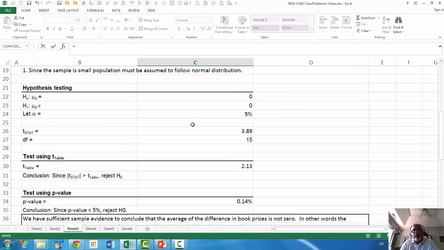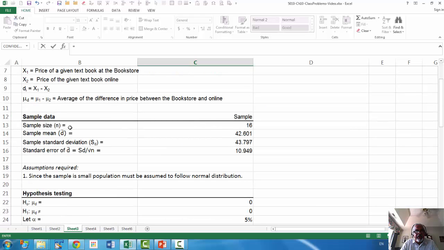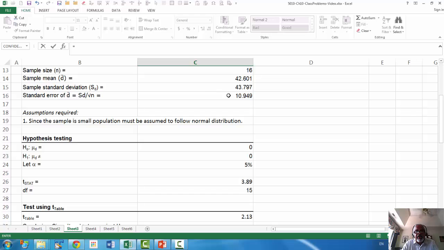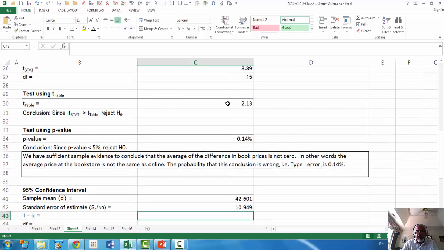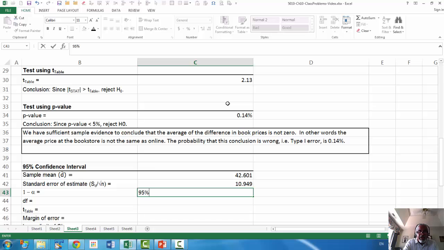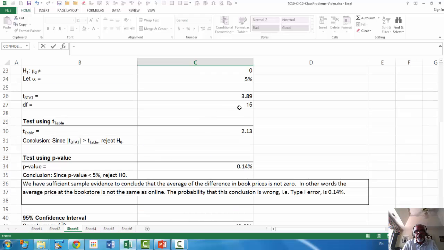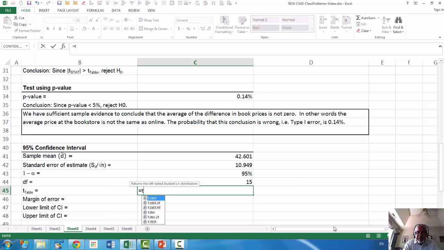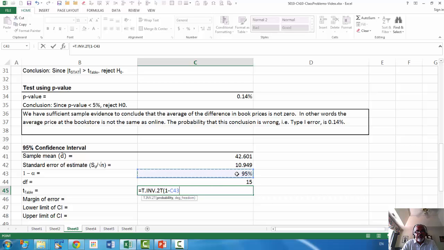So D bar, we already have all of that calculated right here. The standard error of estimate, we've already computed that also, which is right here. 1 minus alpha is our confidence level. Degrees of freedom, we already computed that, n minus 1. So the t table value is T.INV.2T, where 1 minus the confidence level is your alpha, and then the degrees of freedom.